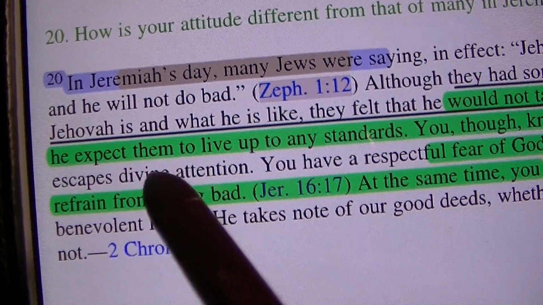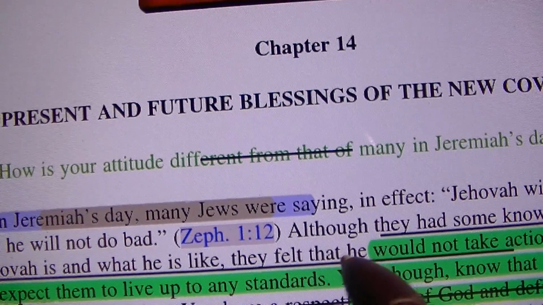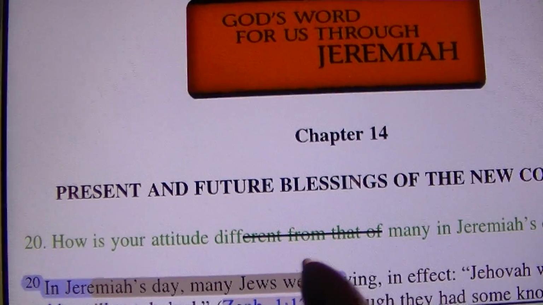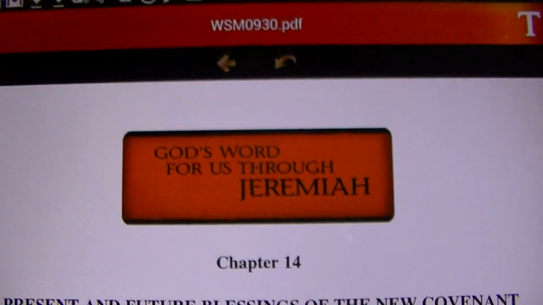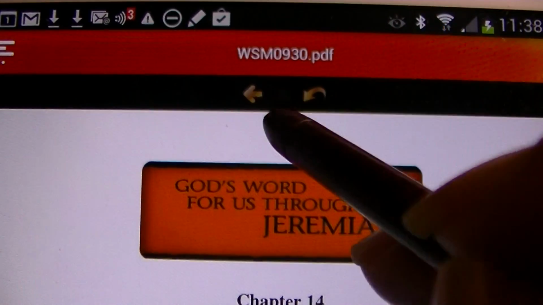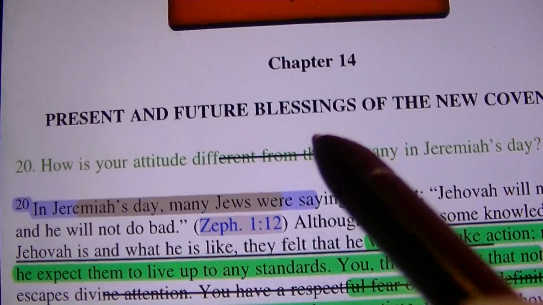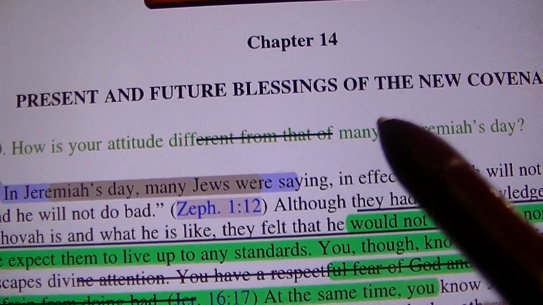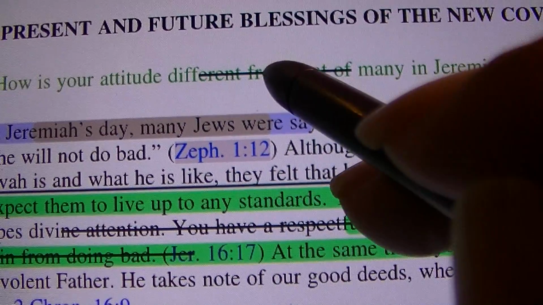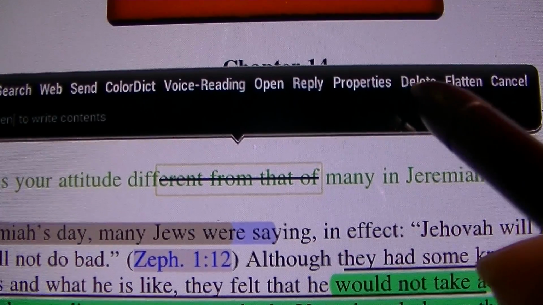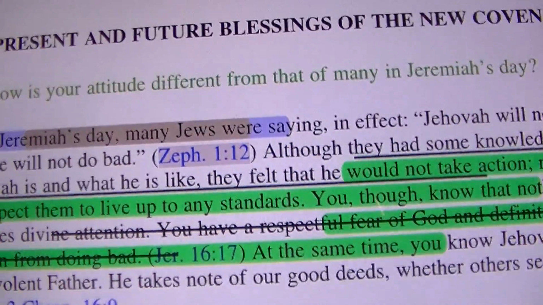And if you hit anywhere within there, you notice that, I hit the strike through instead of the underline, but you get the gist of what I'm saying. So now to get out of this mode, I press the arrow again, and now you notice that I did a strike through rather than an underline. So all I need to do to correct that, since I'm in this mode again, is click on it and then press delete. And then it asks, are you sure you want to delete it? And I say yes.